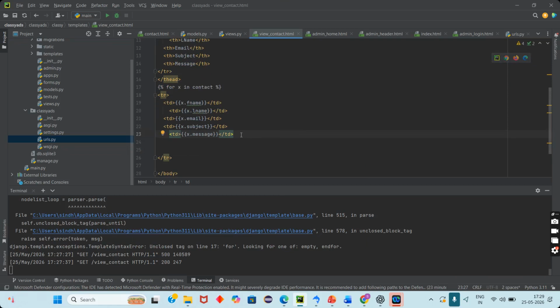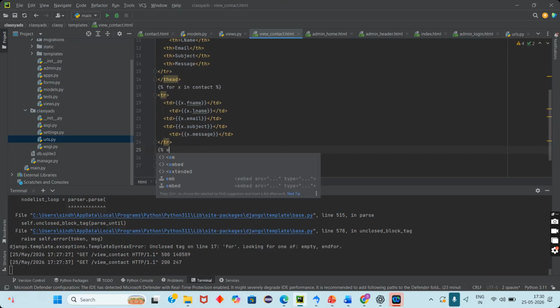And next, we just close the table row, and next we have to close the for loop, okay. So we'll write like this. And next, close the body. So let's check how we'll get it.